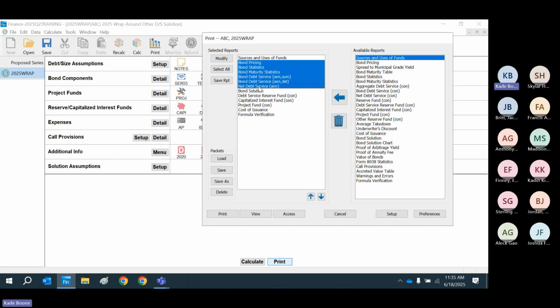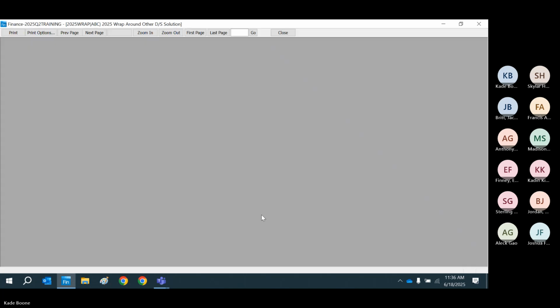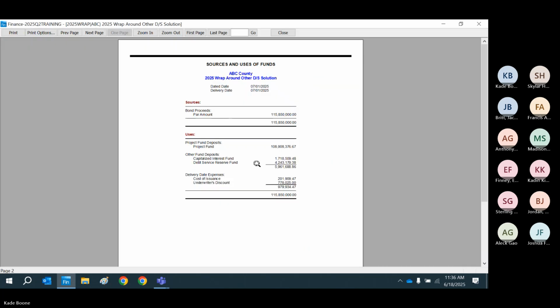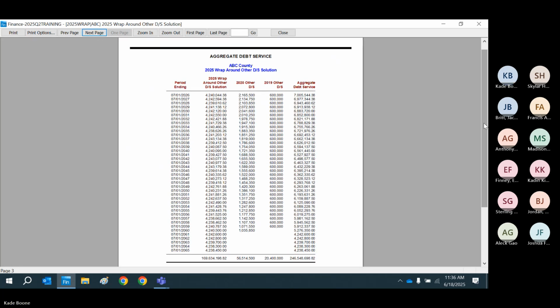Here's something important, I think. So we've got the bond solution. Now let's see the aggregate debt service report. So you'll view this, it's pretty much like we've seen before. This is what happens a lot, right? You say, I don't understand. Why is it not level? I pulled in the other debt service correctly. That's not level.